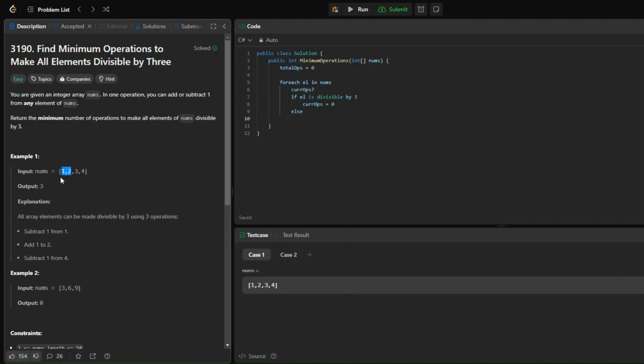because it would mean that our element is already divisible by 3. So in case we have remainder 1, we need to subtract 1 from it once, so we need one operation. If the remainder is 2, like for element 2, we need to add 1 to it, and it will become divisible by 3 in only one operation. So it doesn't matter if the remainder is 1 or 2, we will need one operation. And after we calculate the number of operations needed for our current element, we need to add it to the total number of operations.